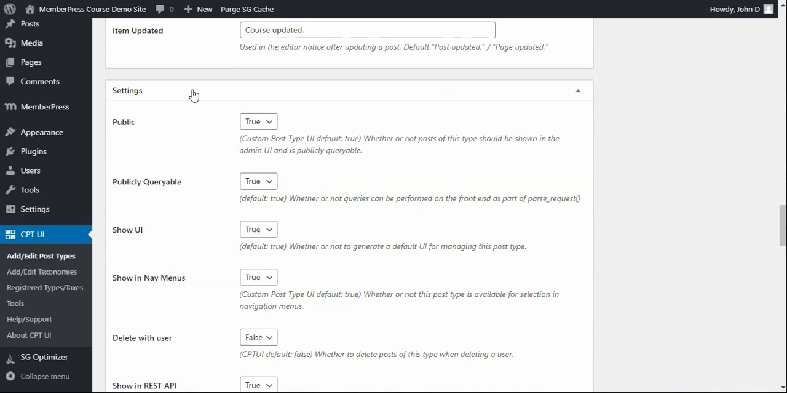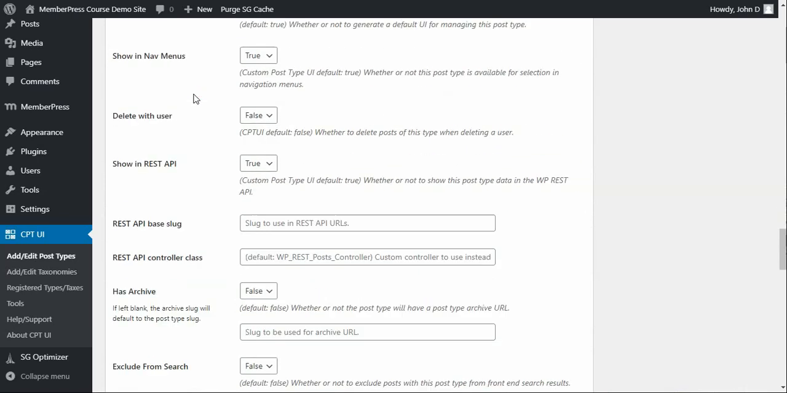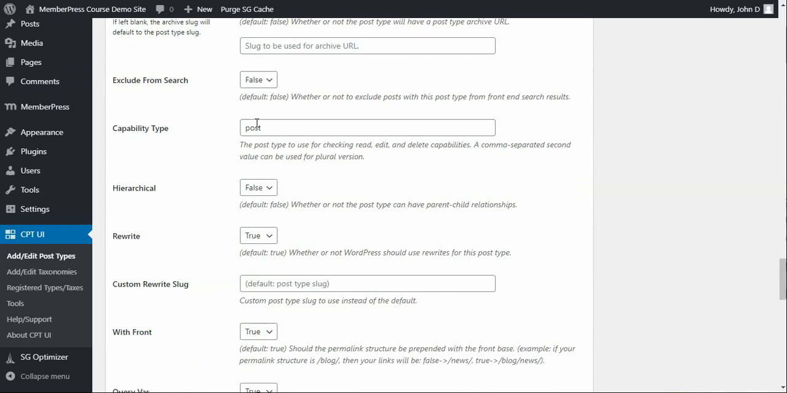Next, in the settings section, I'm going to edit some of these settings, but most of them I'm going to leave the same. The first one that I want to edit is Capability Type. So I'm going to scroll down until I see that, which is right here, and I want to change this from post to page. Next, for this setting here, I want to set it from false to true.